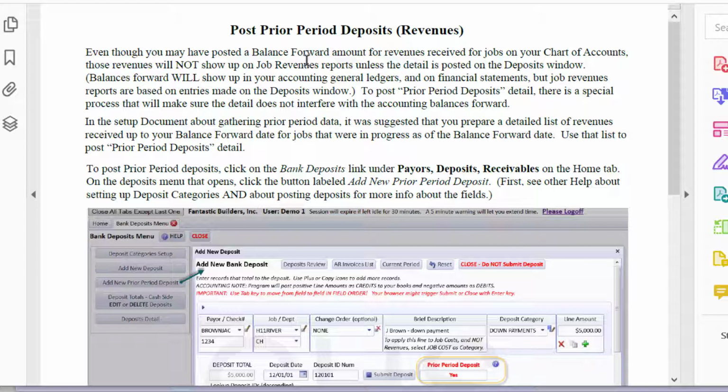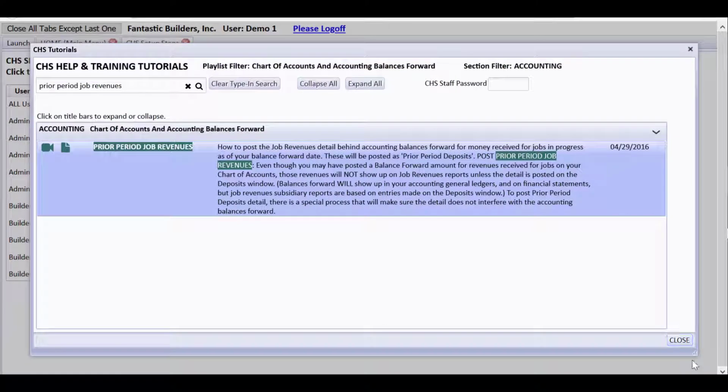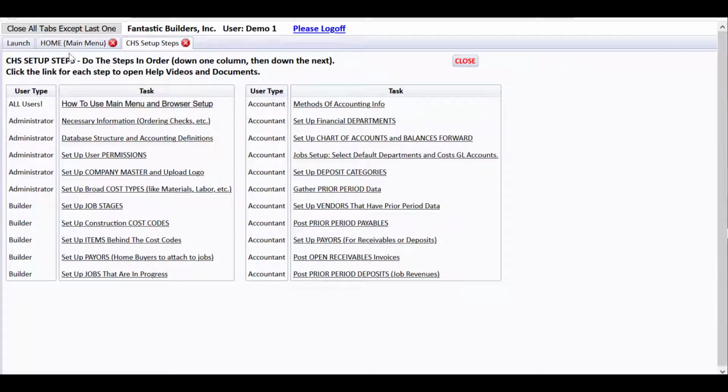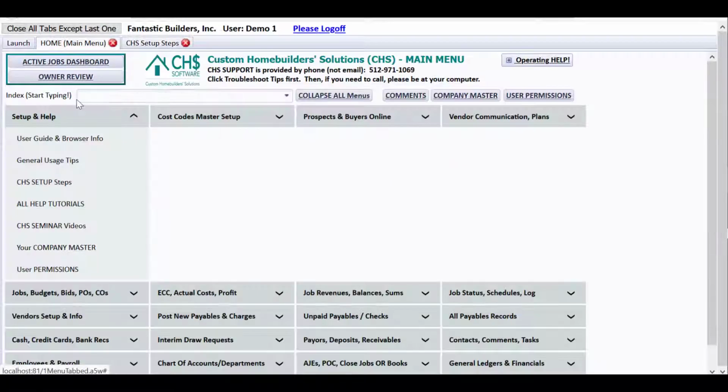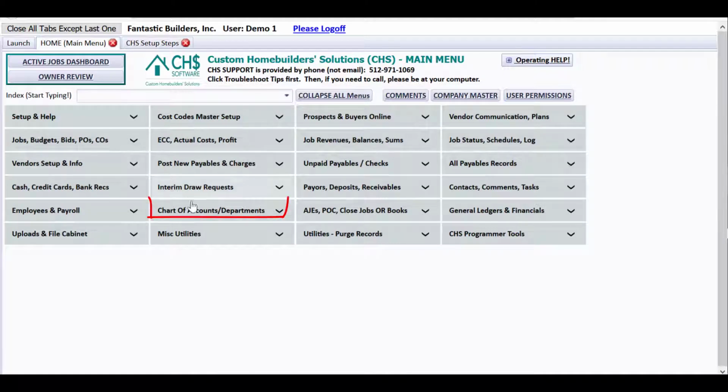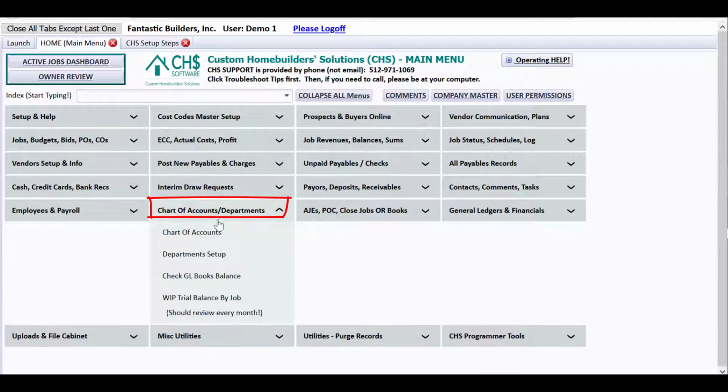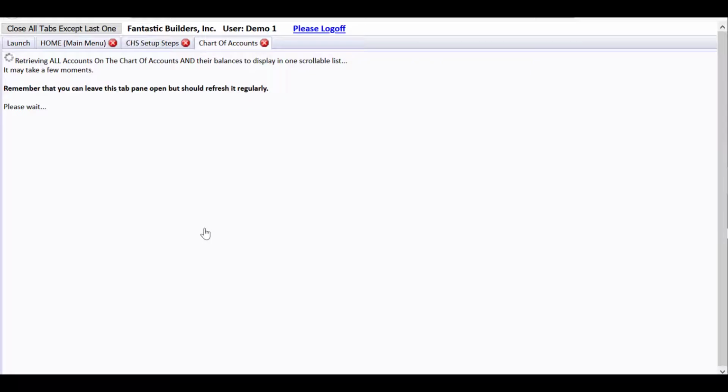To post prior period deposits detail, there is a special process that will make sure the detail does not interfere with accounting balances forward. In the setup document about gathering prior period data, it was suggested you prepare a detailed list, which I already showed you, and it shows where to post prior period deposits. But before we go anywhere else, I'm going to take you out to the chart of accounts where you put your balance forwards in. So let's just collapse that. Let's go to chart of accounts and click on the chart of accounts in that expanded menu.